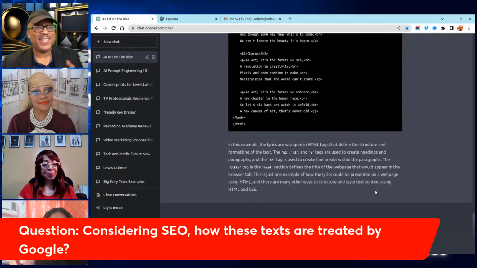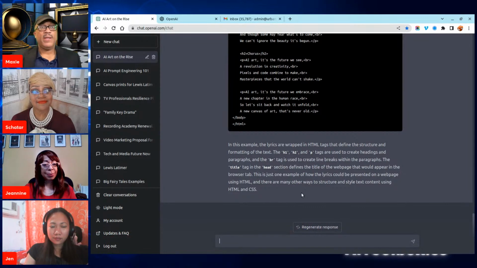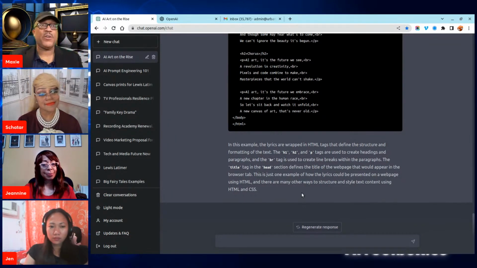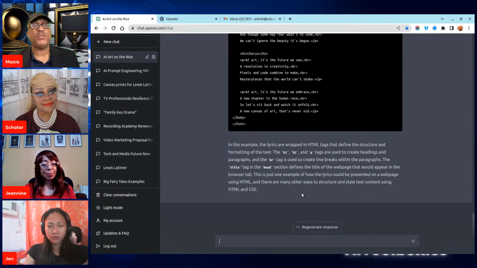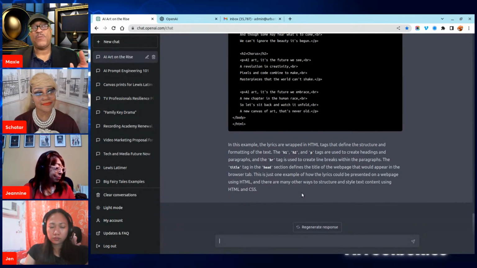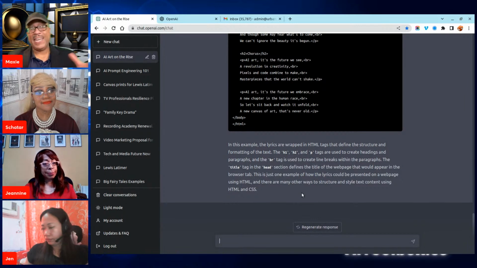Yes, because considering SEO, how are these texts treated by Google? Great question. So Google has, well, many companies have generated software that allows them to tell when text has been created by AI. So we usually have to take the text from the AI, like how we used to, and kind of spin it a little bit and then touch it up with human editing.